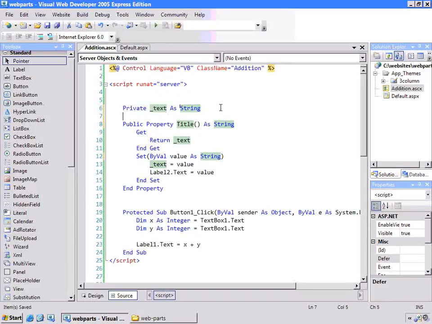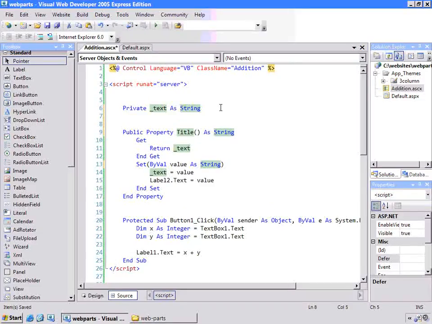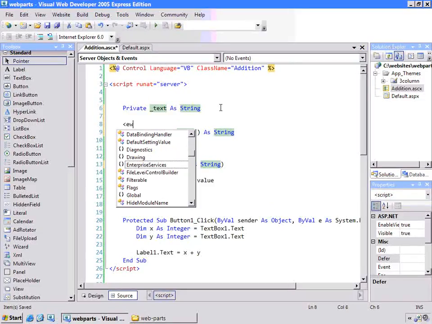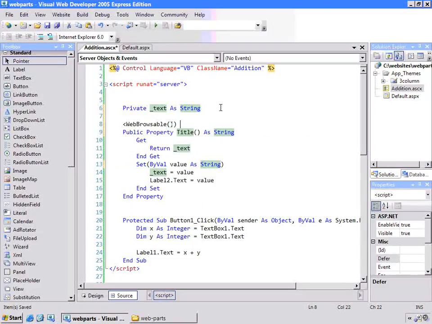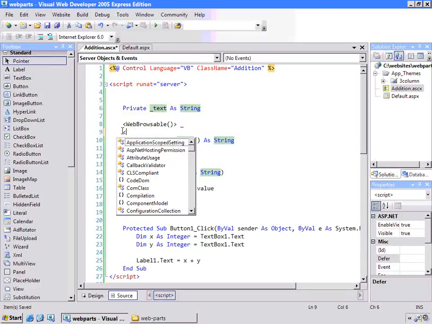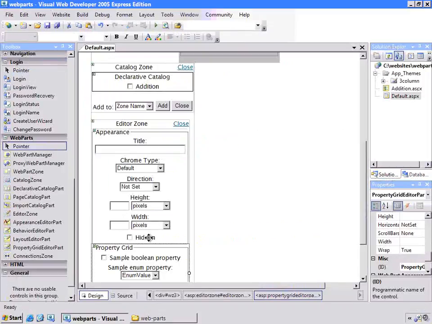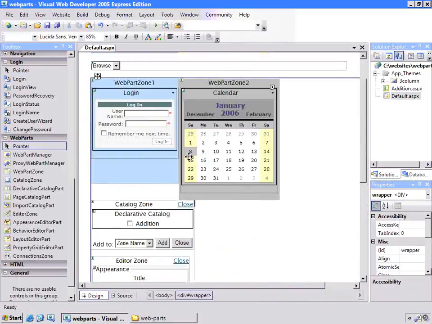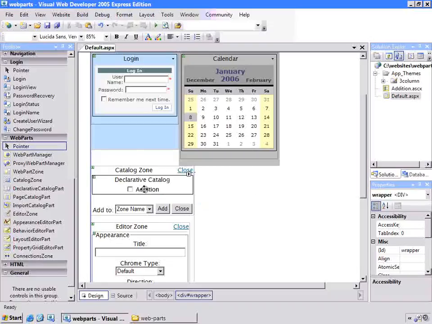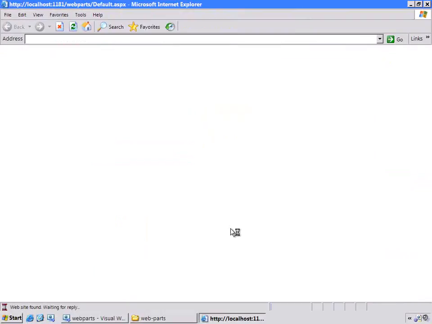Now, in order for this property to be exposed and usable from our web page, I need to apply 2 properties. Web browsable, and the second one is personalizable. Okay, so when we have those 2 properties now, if we go back to our application, remember we've already added our addition web part to our page. I can save this and view it in a browser.